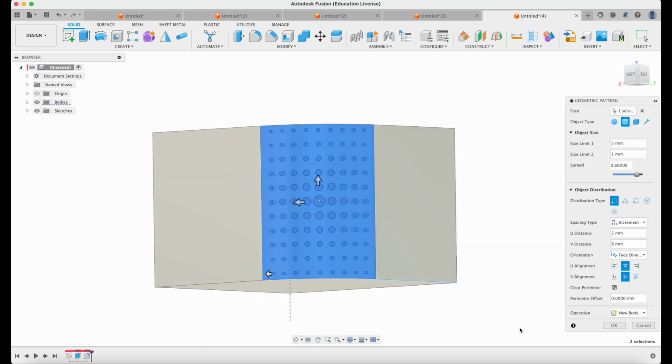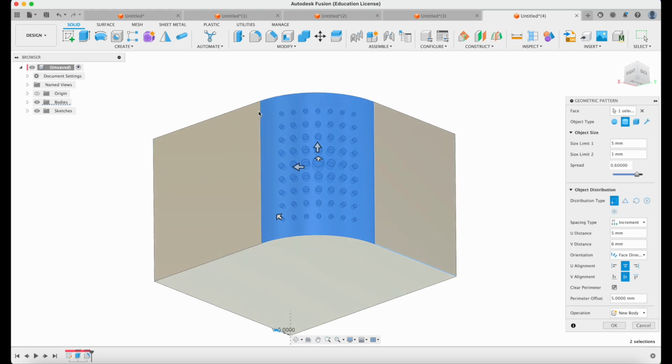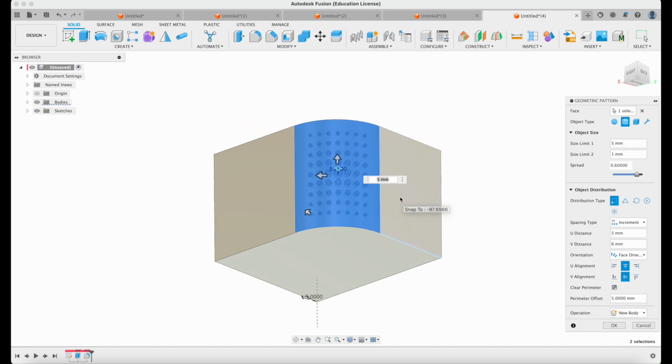Okay. Now the perimeter offset, when I say clear perimeter, I can control how much it clears, by the way. I can say 5 to make it 5 millimeters from the edge. If I uncheck that, it goes away. So I have to keep that. I have to first select clear perimeter, then I can put in an offset.